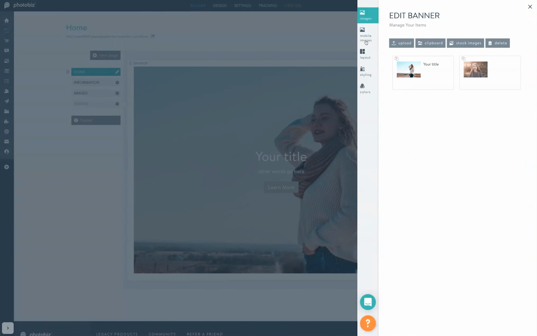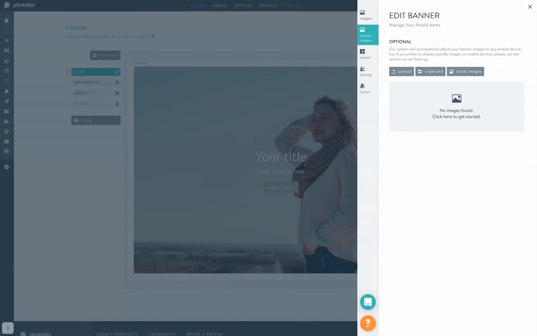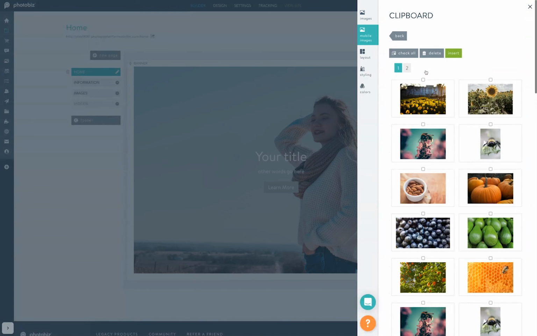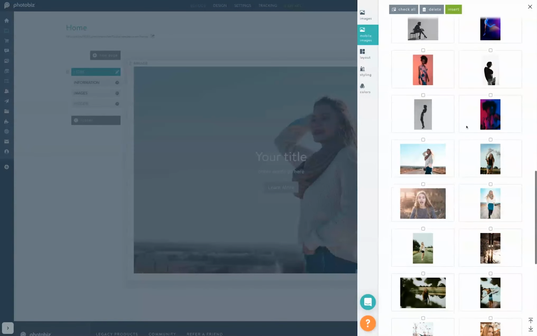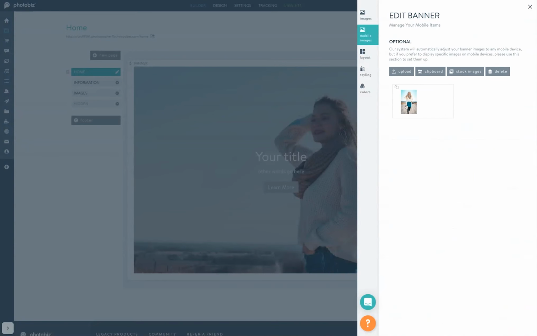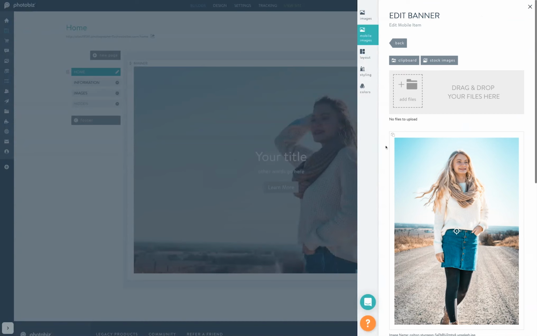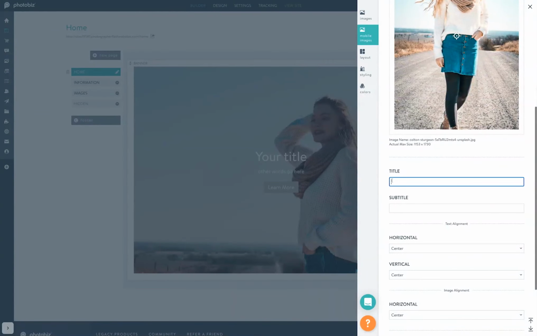Next, you can upload mobile banner options if you choose so. Mobile banners are great if you want to upload vertical images or alternatives. You can upload images directly, select from your clipboard, or select them from our stock library. Once uploaded, you can click individual images and update the same settings as in the main banner image settings.